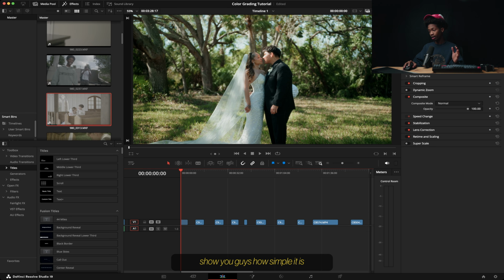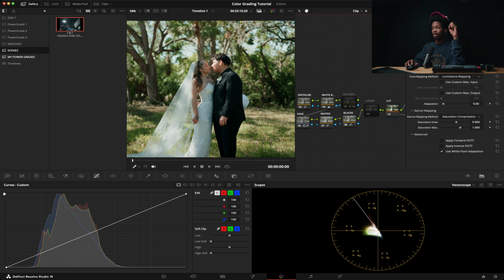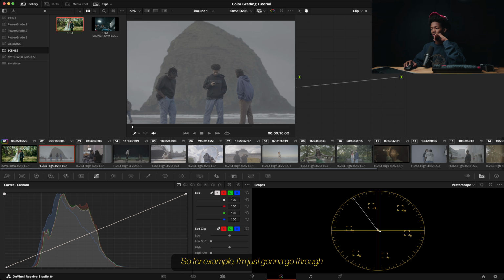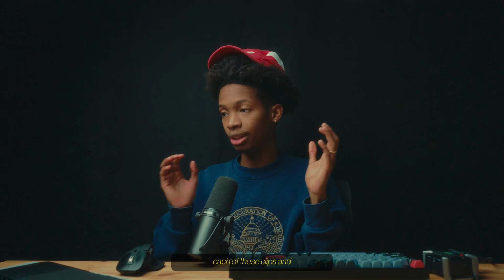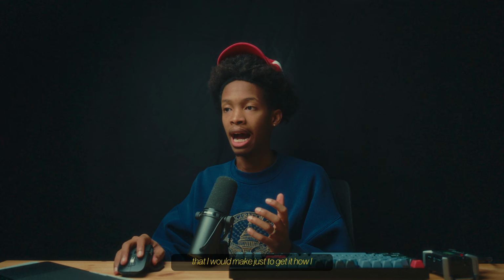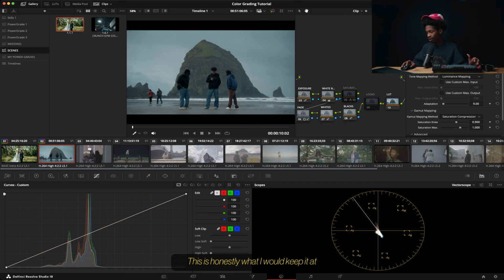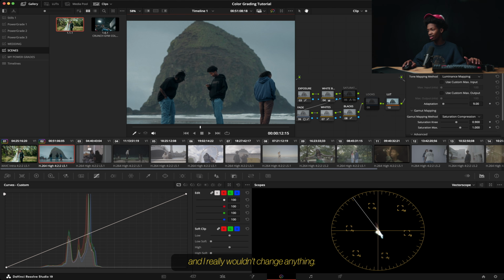So next, I'm just going to show you guys how simple it is to get this look where you don't have to go through the whole node tree from beginning to end. Like I said, you grab your still and now you open up your next clip. For example, I'm just going to go through each of these clips and show you minor adjustments that I would make just to get it how I would want it to look. So I apply it to this right here. This is honestly what I would keep it at, and I really wouldn't change anything.